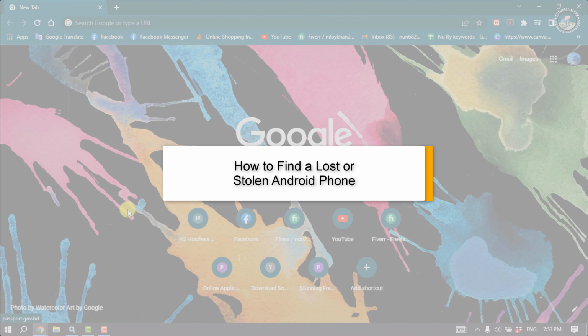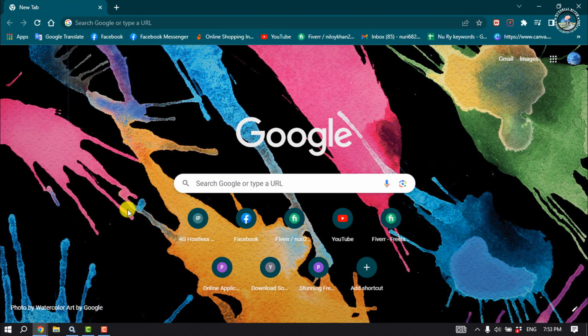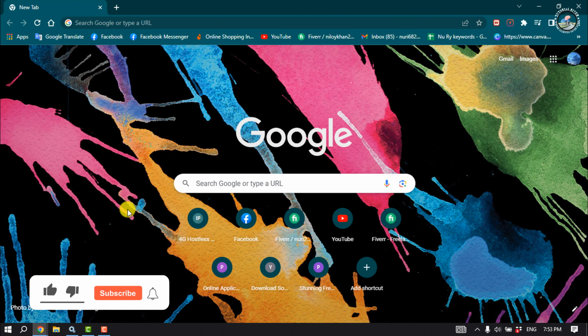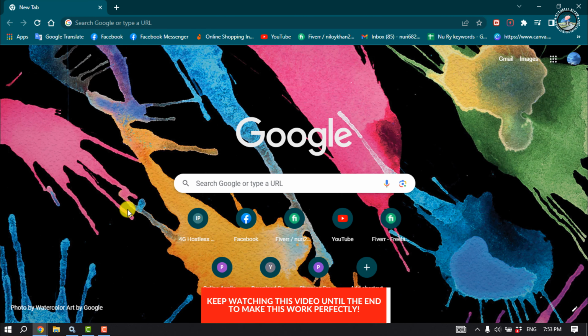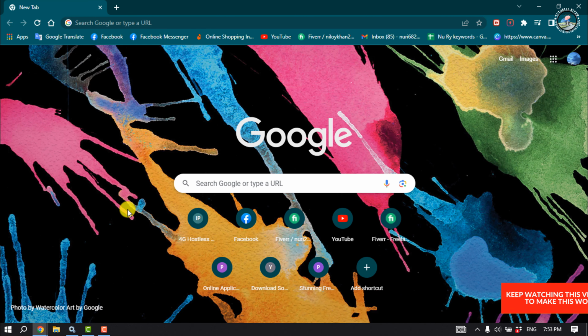This tutorial review will show you how to find a lost or stolen Android phone. If you lost your Android device, then you can easily find out the location of your Android device. So the first thing you have to do is open a browser. You can open a browser from your computer or from your friend's mobile phone.